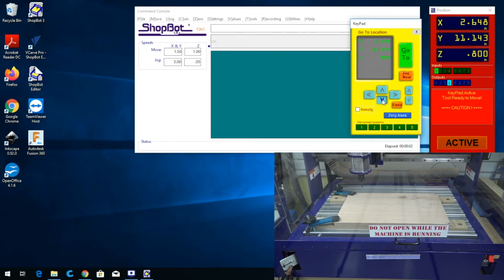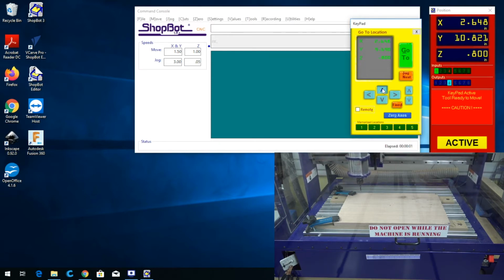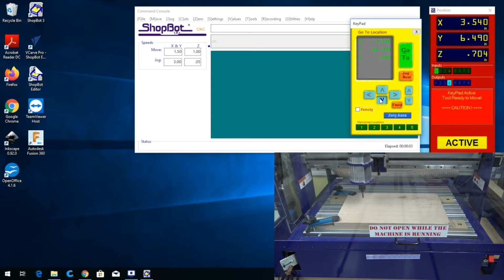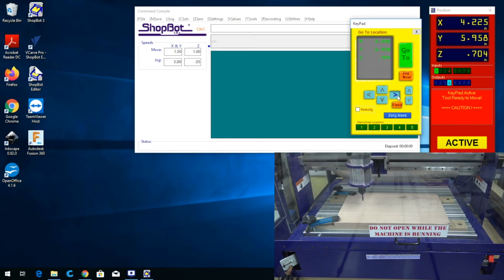You can move it forwards, backwards, and side to side. Note the numbers changing in the position window. You can also lower and raise the tool in this screen as well. Using these options, move the center of the drill bit over top of the center of the stock of your material.